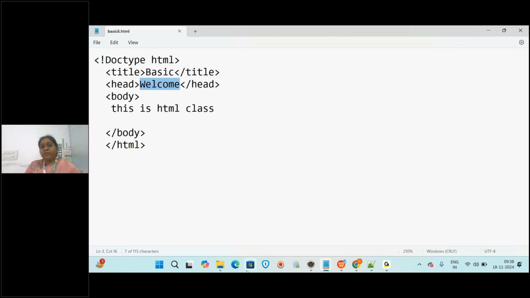So now where you have to save this, that also you have to remember. Where we have to save this? Anywhere you like, but save in a particular folder.